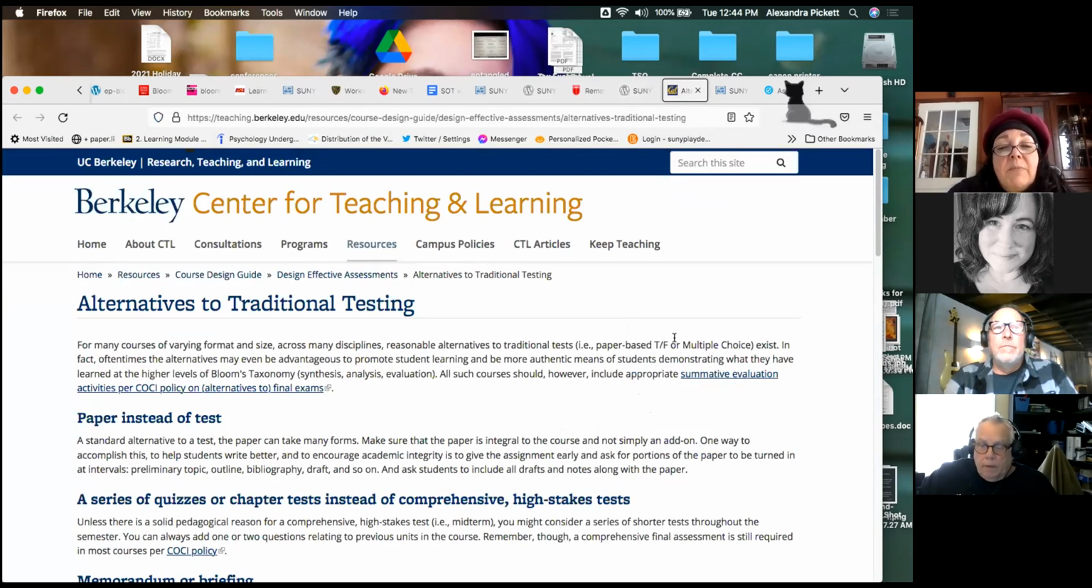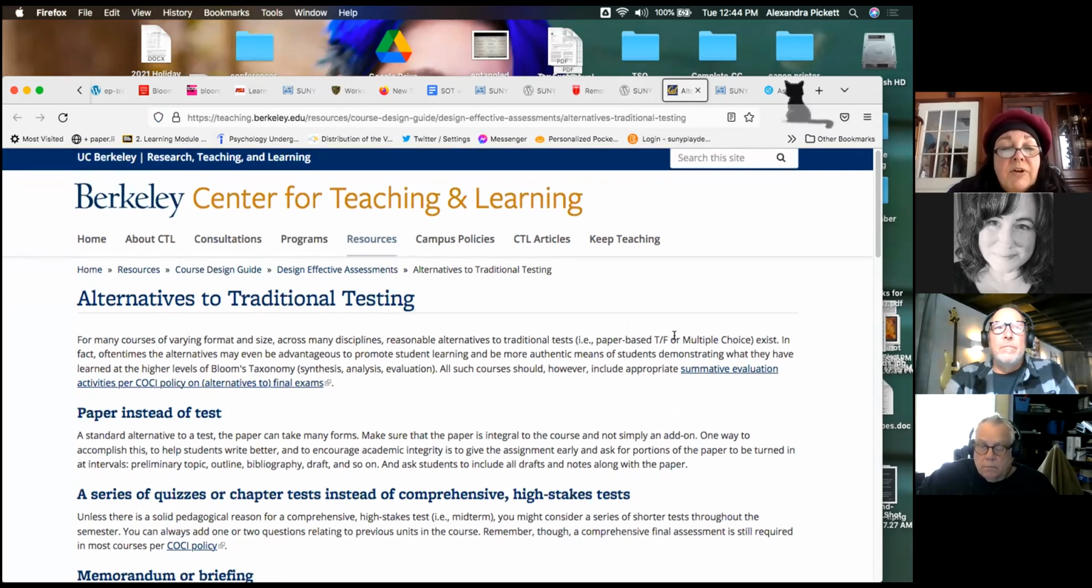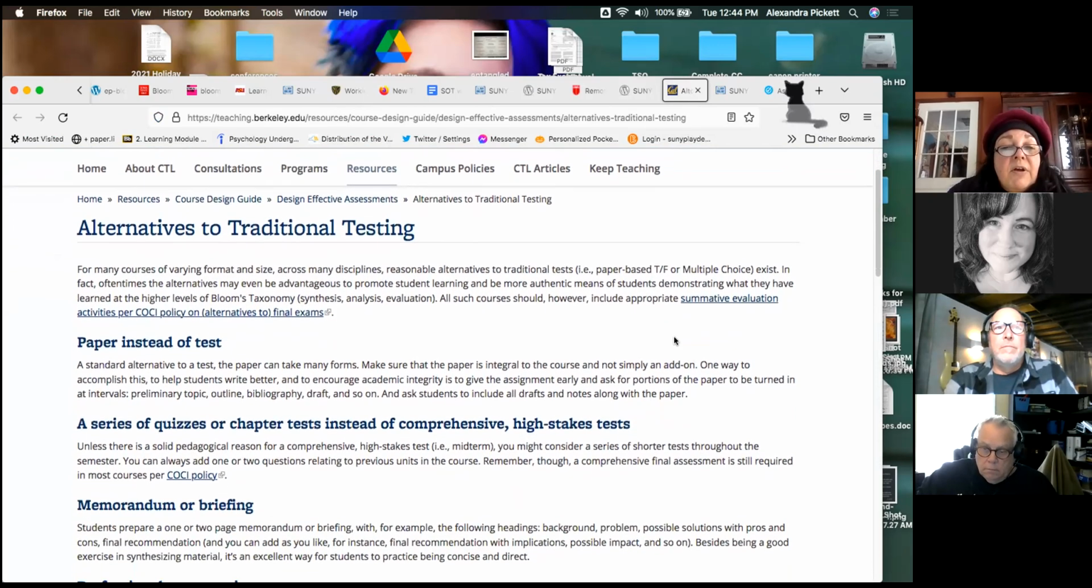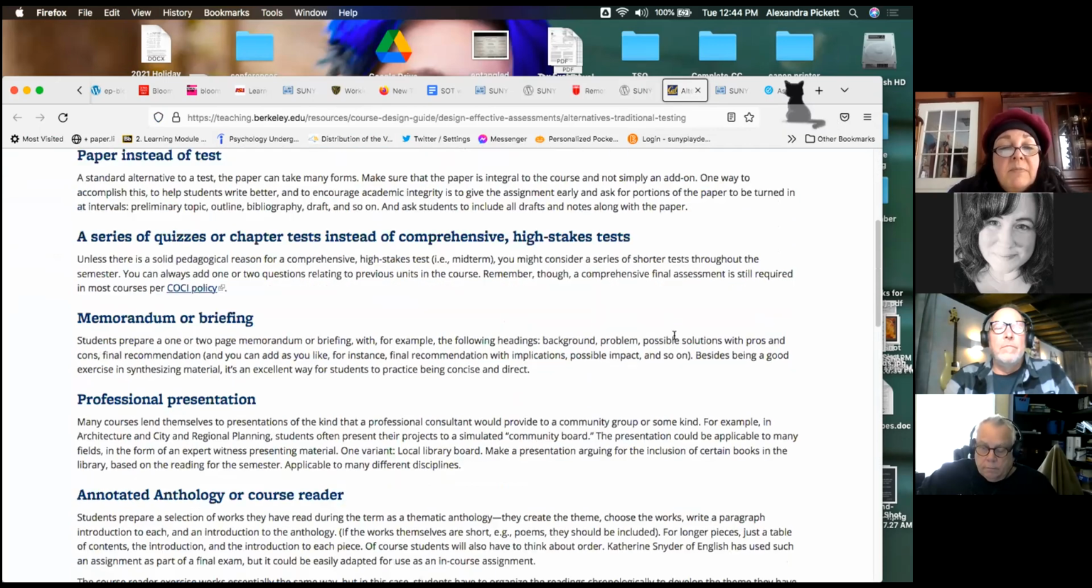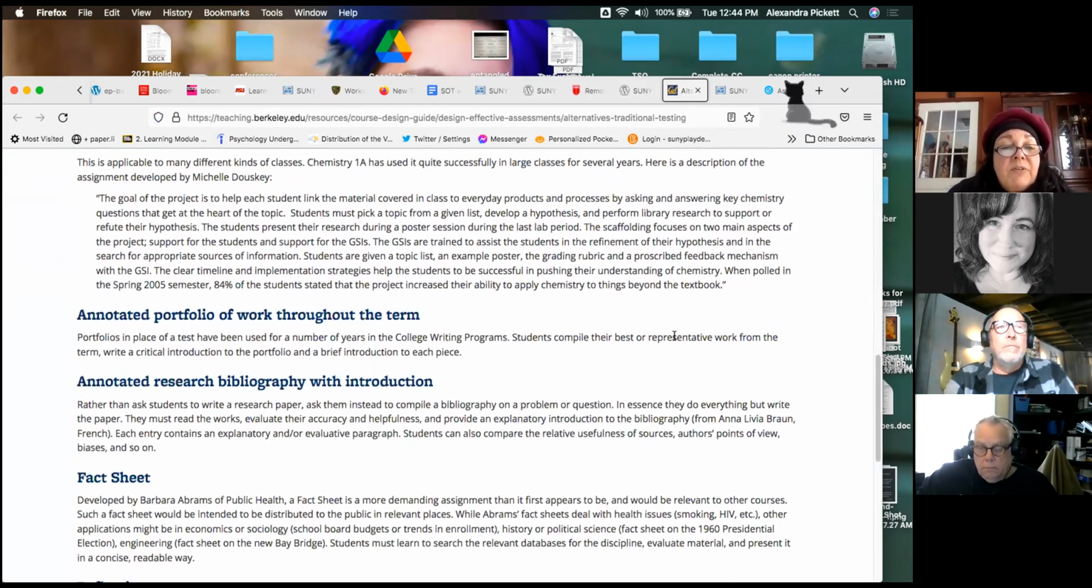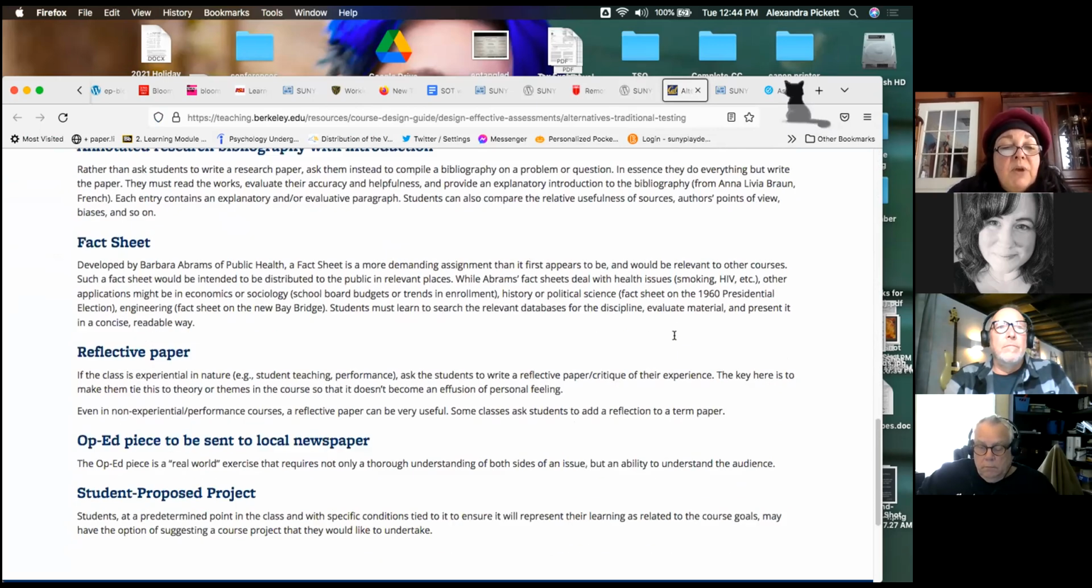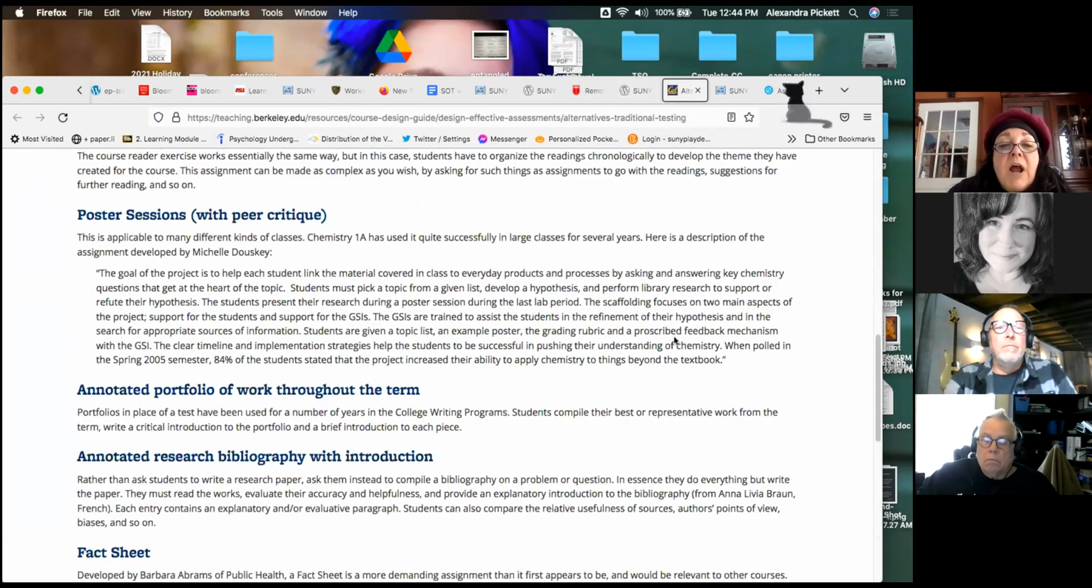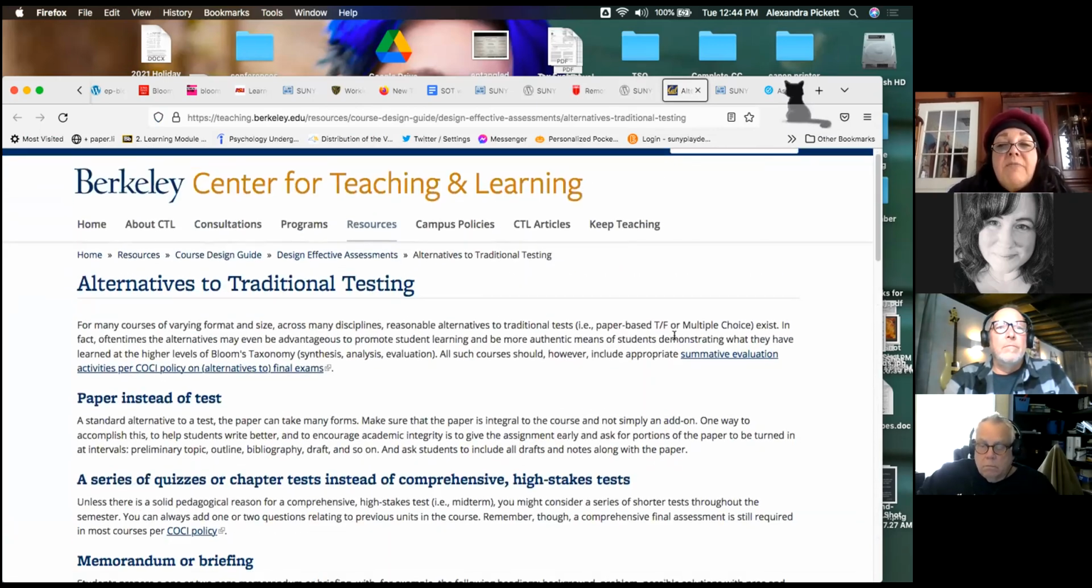And here's a similar resource talking about alternatives to traditional assessments. So another list. There may be some duplication from list to list, but I wanted to give you a variety of resources from a variety of places to have a look at as you're considering this.